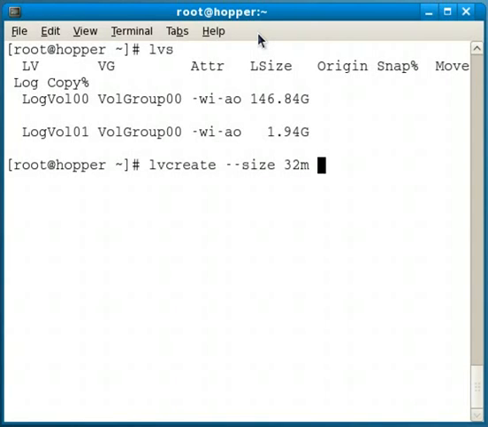Now, I'm going to give it a name. So the new logical volume, I'm going to call it backup1. You can call it the date and time that you made the logical volume. That would work fine. And then I'm going to back up my first logical volume.